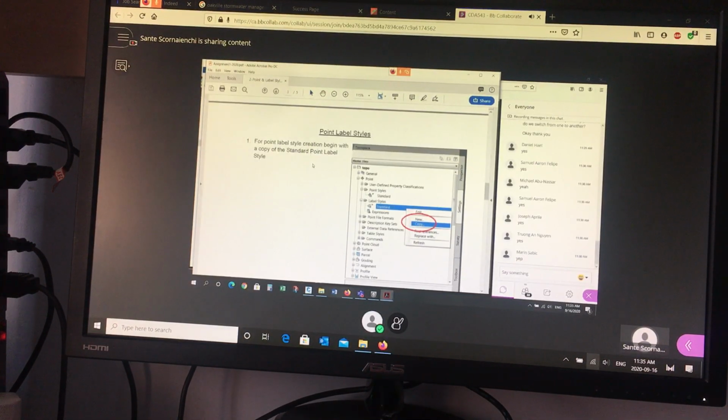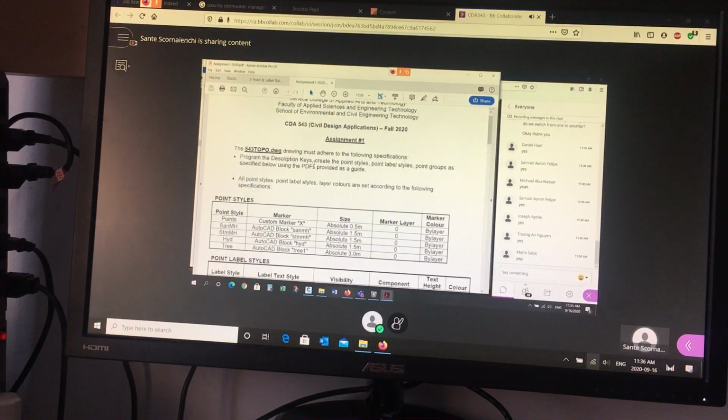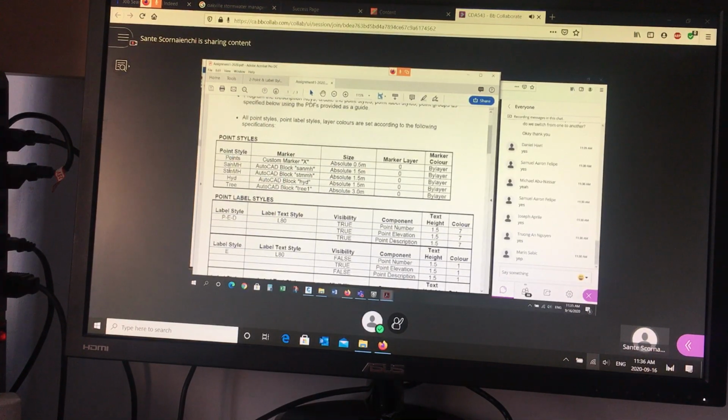Assignment 1. I haven't posted this yet, but here it is. You have to create 1, 2, 3, 4, 5 styles for the marker. I want a point to look like an X. I want the sanitary maintenance hole to look like this block. I want the storm maintenance hole to look like this block. I want the hydrants to look like this. I want the trees to look like this.